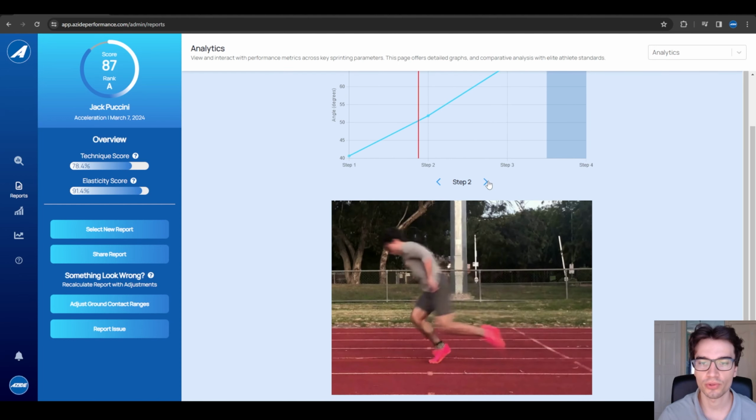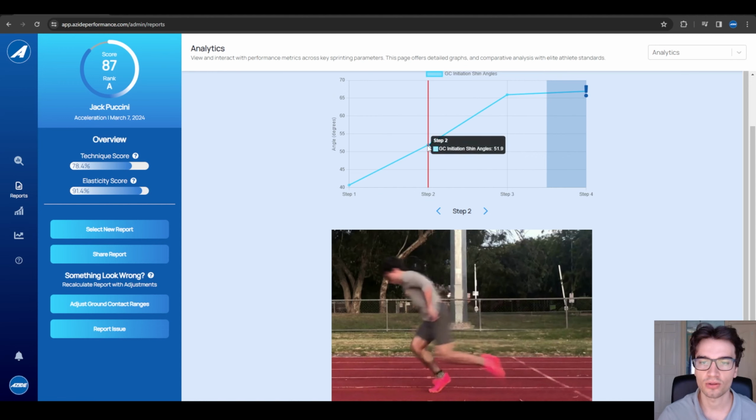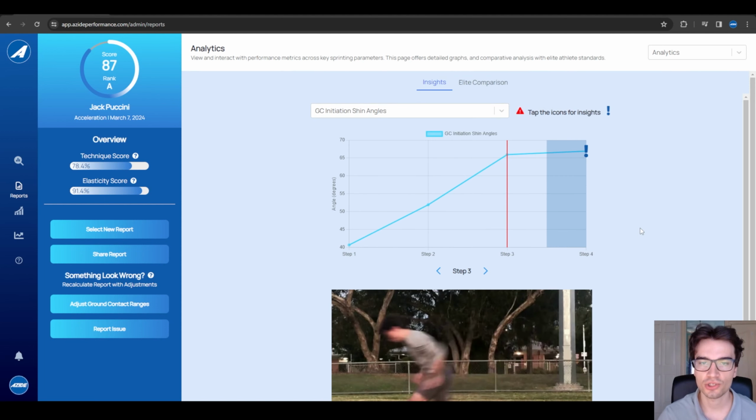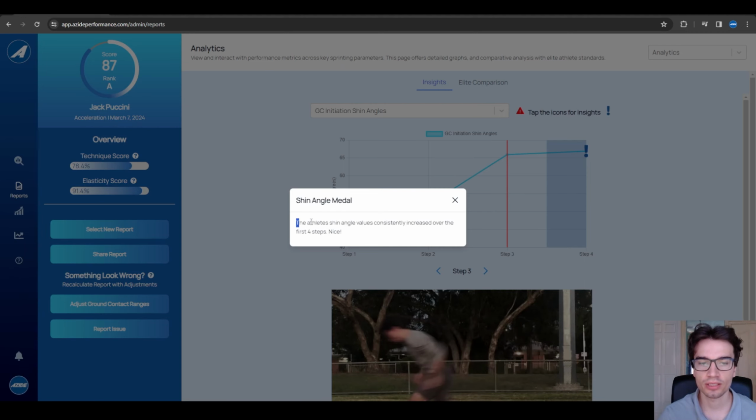You can scroll through this and see the corresponding image of that step. Here's the athlete upon ground contact initiation at step 2. You can see that the shin angle is 52 degrees, which corresponds to this leg here, and so forth. Additionally, on these graphs, sometimes these icons will be shown, and that can indicate positive performance indicators or sometimes warnings. Here, I think I've gotten this award, so to speak, because if we click on it, the athlete's shin angle values consistently increased over the first 4 steps.